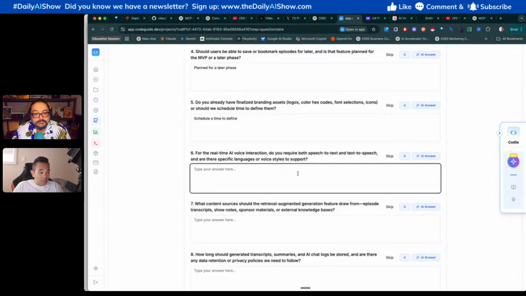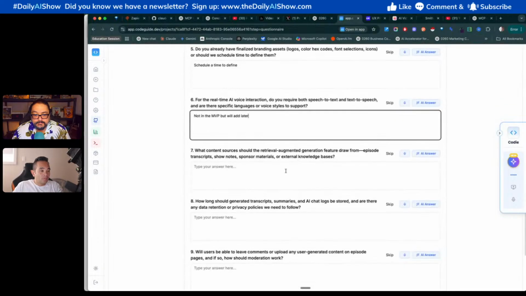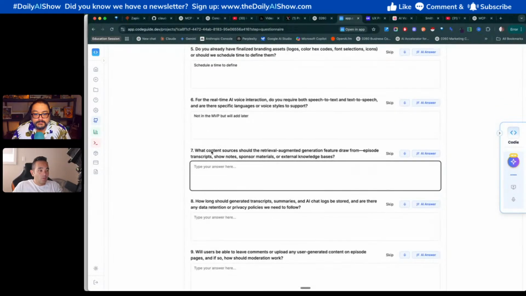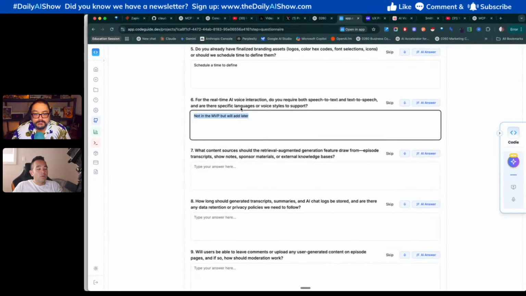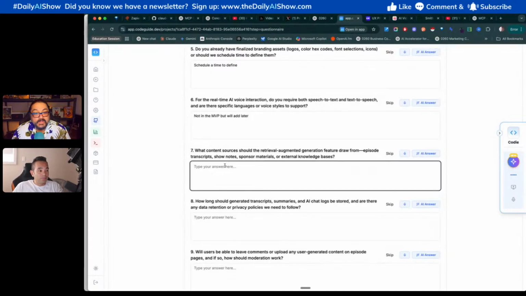Speech to text, text to speech. Are there specific languages or voice support? Not in the MVP. Even though it's not in the MVP, that's fine. We definitely are going to have those elements for sure, but not in this initial launch, right?